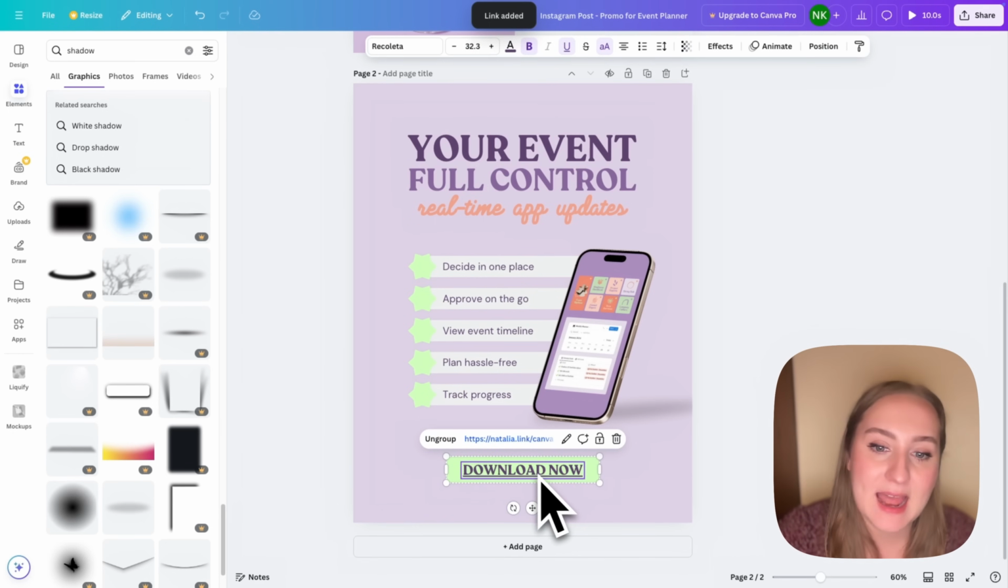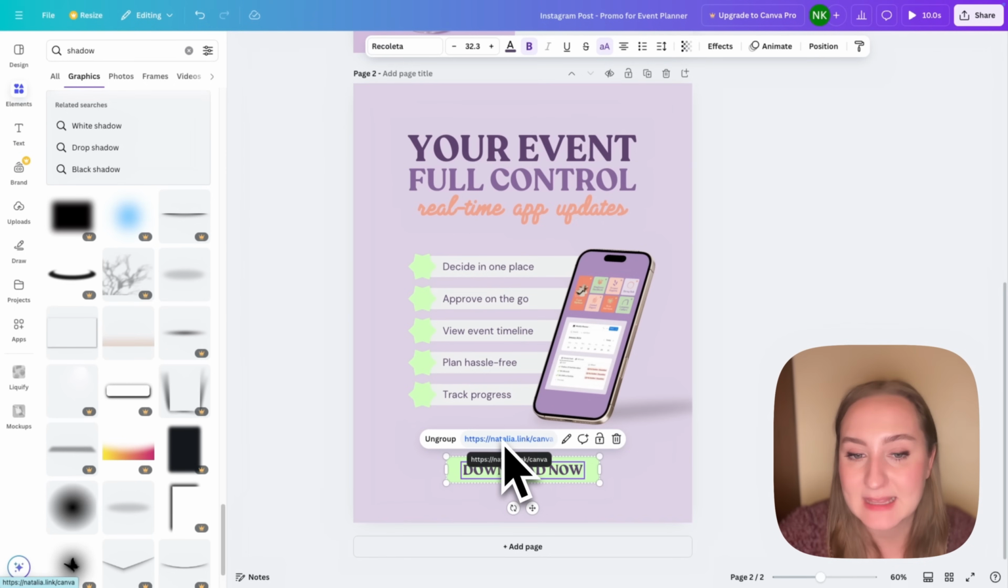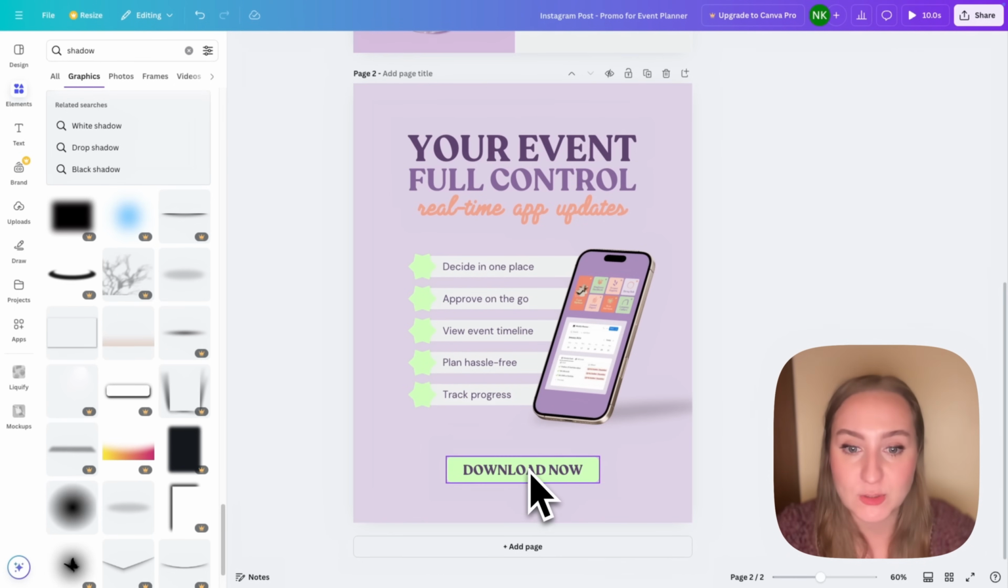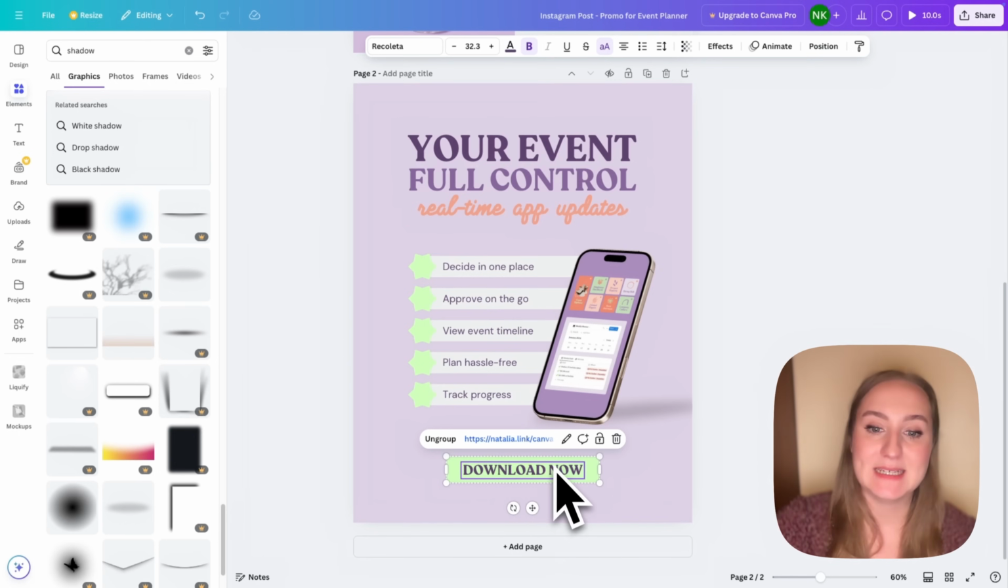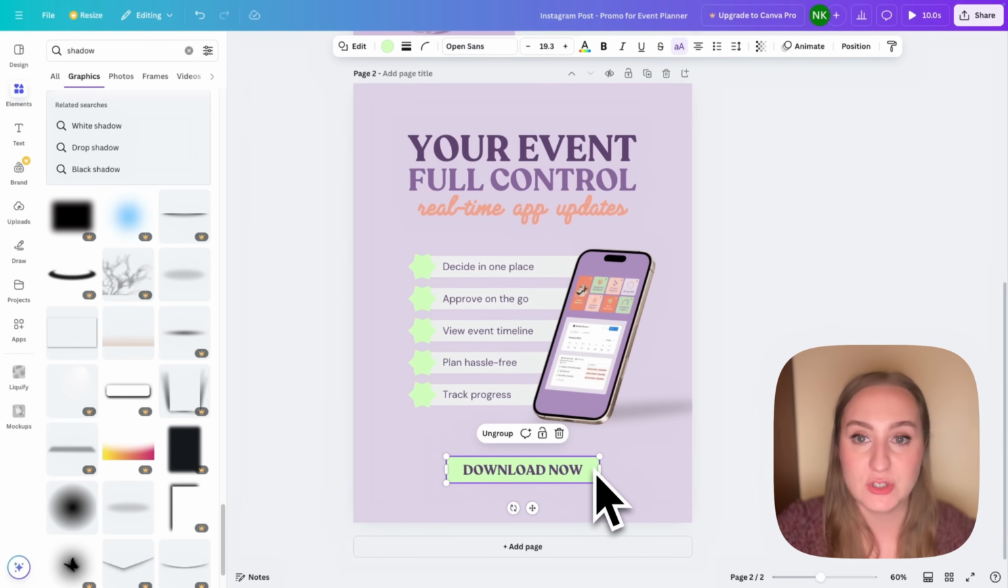And you can see that it now has that underscore underneath it. So if I remove that underline from here, you can still see that it's linked in here and it would be absolutely clickable if you choose a PDF option, or if you choose to send it as a presentation, or maybe within Canva itself as well, because there is an option to do that too.